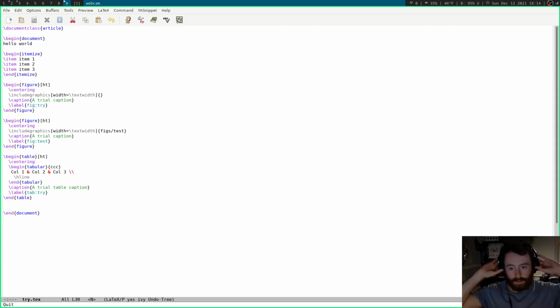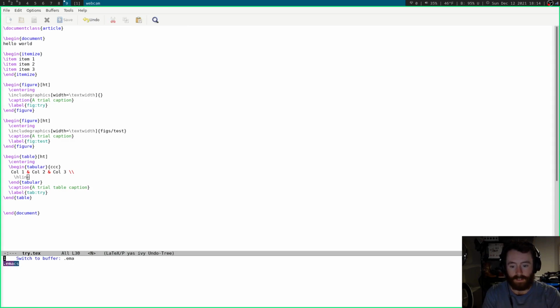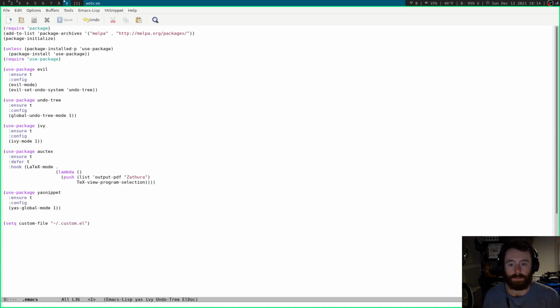So maybe in the future I'll show off a little bit more of this stuff, but that's a quick introduction to Octech. And I will also have this whole .emacs file available on my blog with all this information in it.